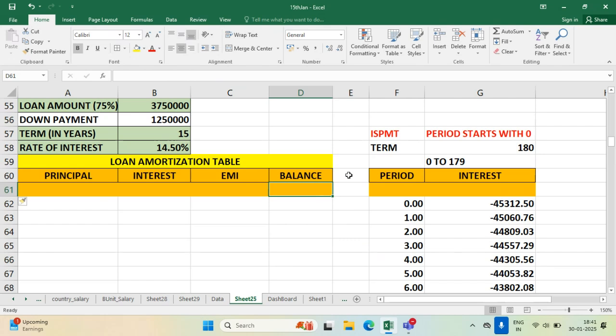So here the balance is equal to my loan amount. Okay, see this carefully. We are starting with the loan amount. The first one is the loan amount. Now, how much principal amount is being paid here?